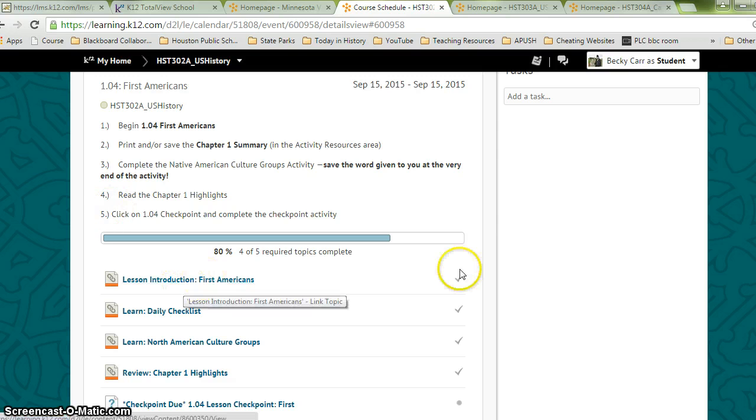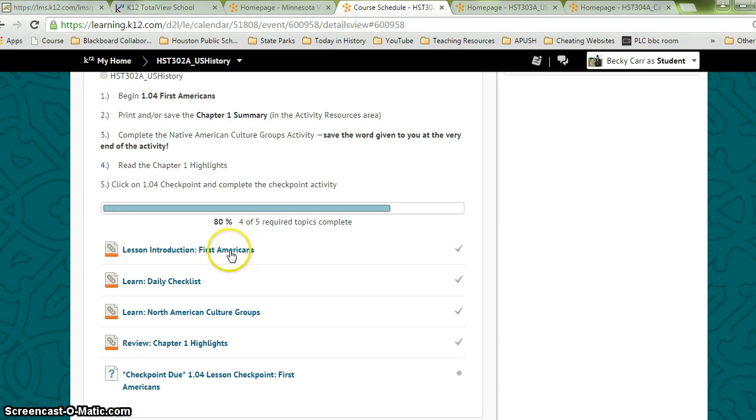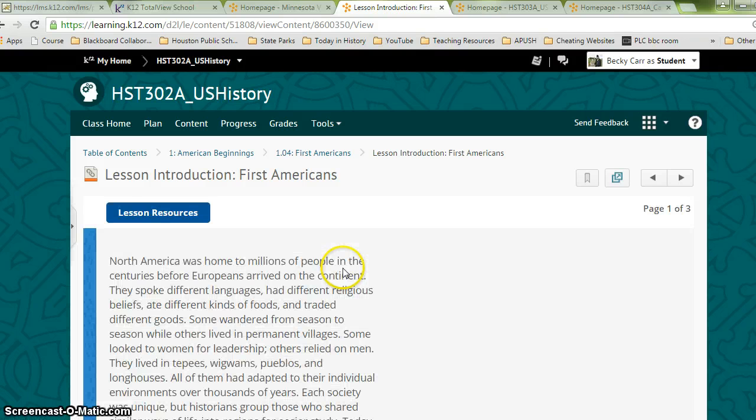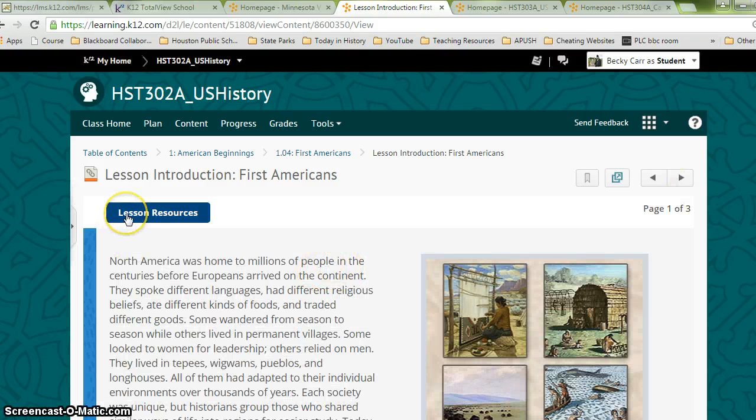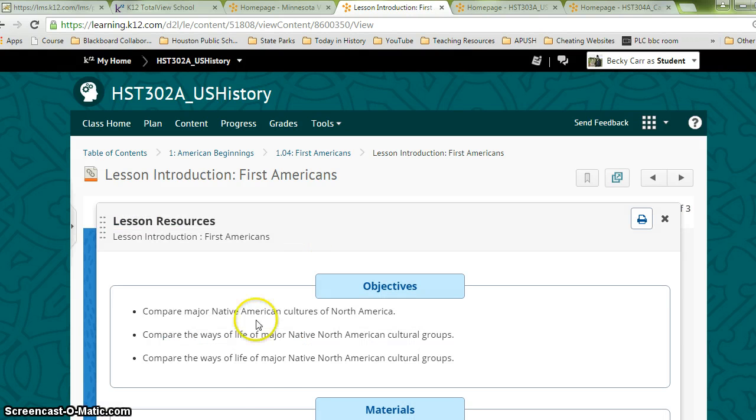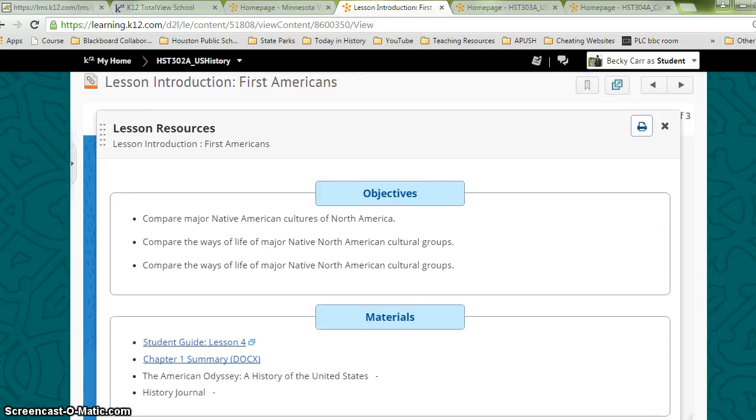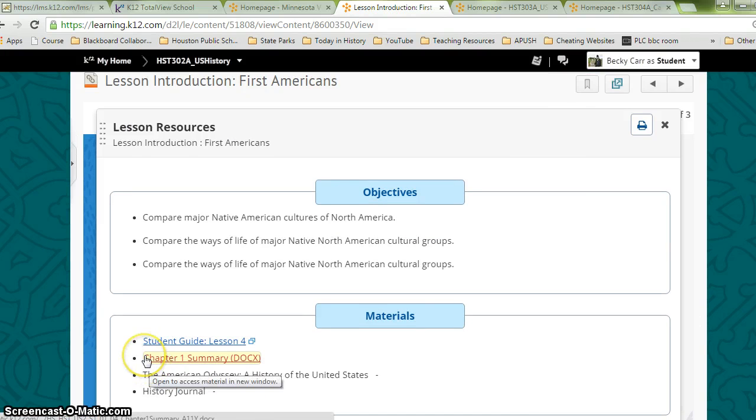So now I'm going to go down, and the lesson is broken into several parts: 1, 2, 3, 4, 5 here, completing the checkpoint. So I'm going to start, of course, with the top, because we always start at the top, okay? And lesson introduction, First Americans. And oh, what's this lesson resources button? Does anybody remember from the prior video I made last week? What can I find in lesson resources? I can find things like my Chapter 1 summary, and sometimes I can also find the reading guides there.